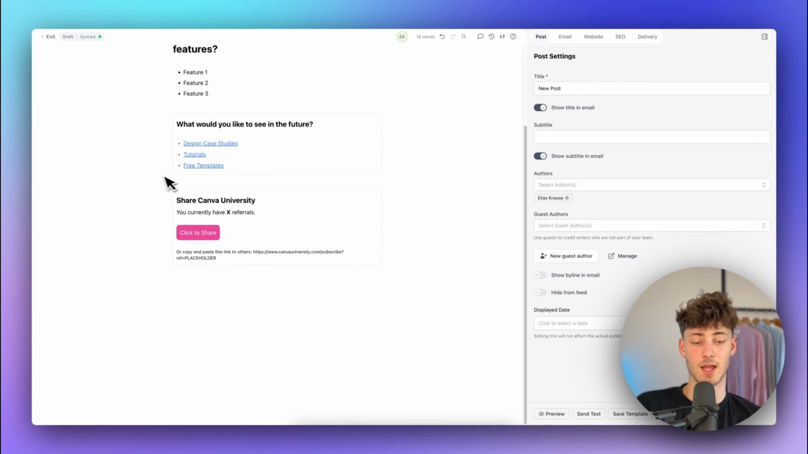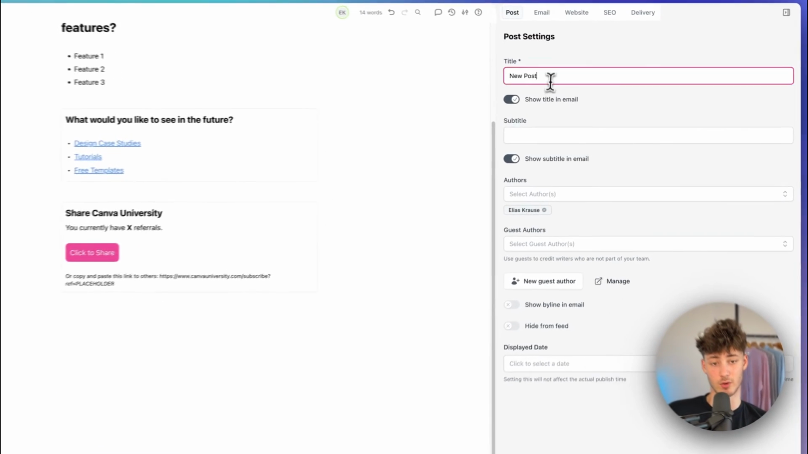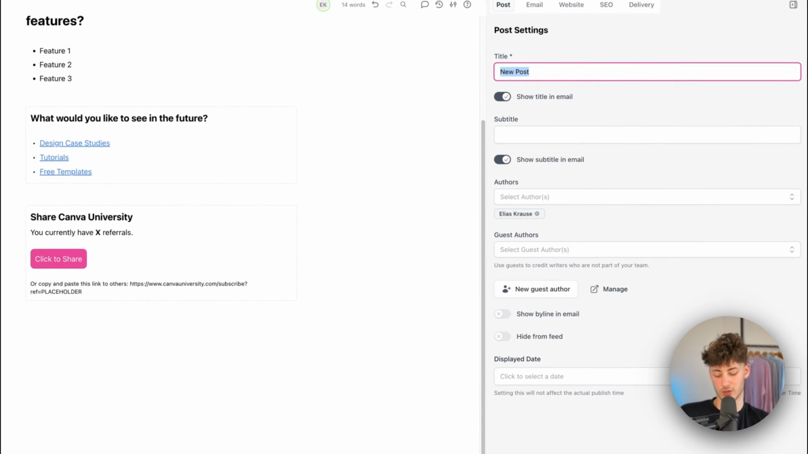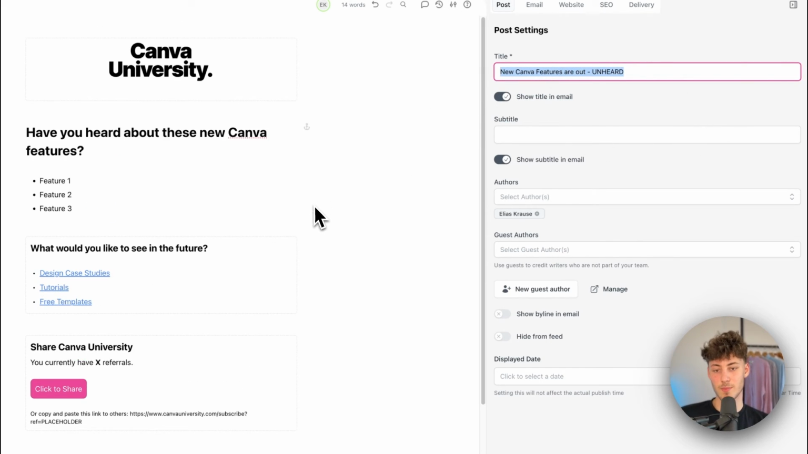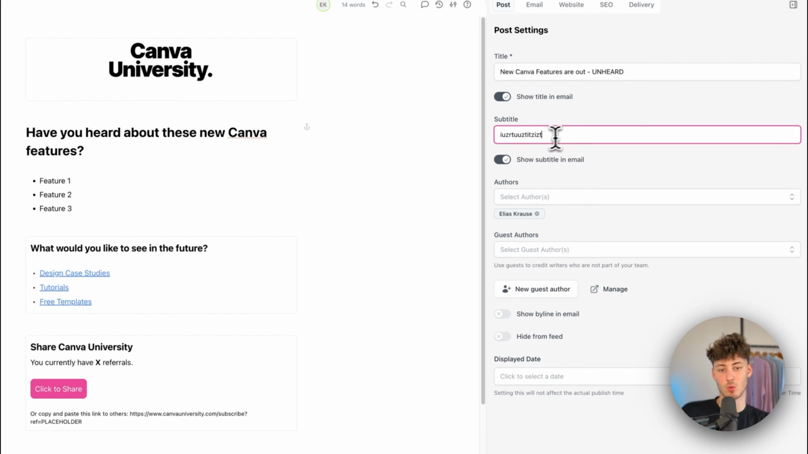But to actually send out your email and to send your blog, you will have to first of all put in a title right here. So in this case, we can just put in new Canva features are out, and I'm just going to say unheard. I don't know. Basically with this title, you just want to get people to click on the email, and you can then also put in whatever you want onto the subtitle. Once again, the main goal of this should be to get people to open up the email.